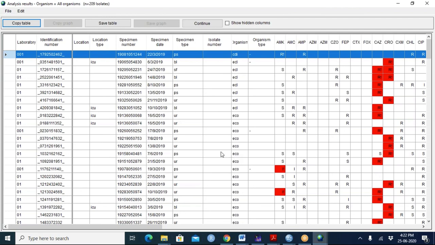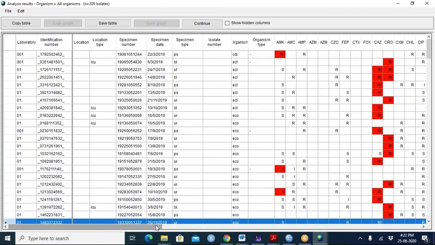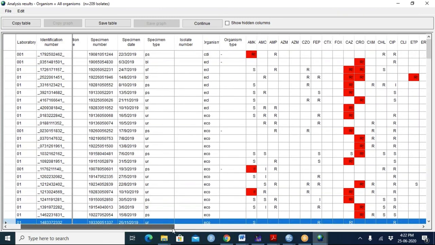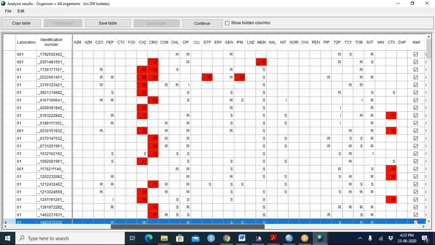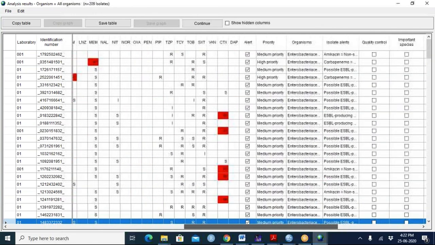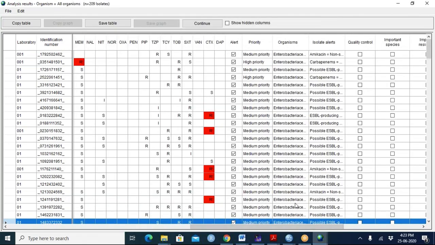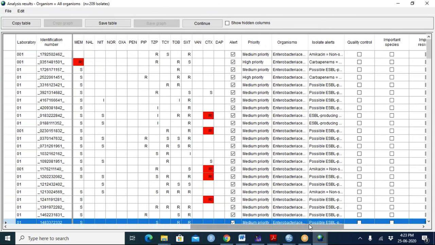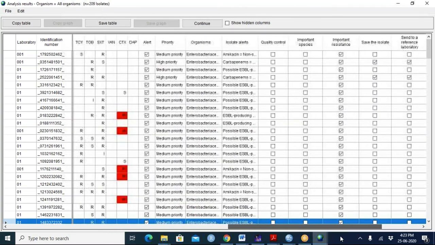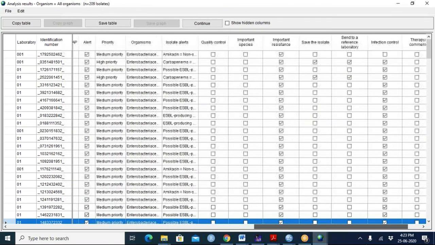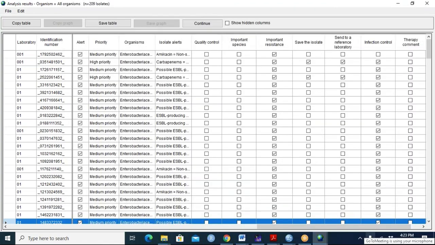Move over to the right side of the screen, slowly. I just want to see after the antibiotics. A little more to the right. Just a little bit after the antibiotics, slow down, stop right there. Okay, actually a little more to the right. Good, you see those three columns called priority, organisms and ICID alerts?